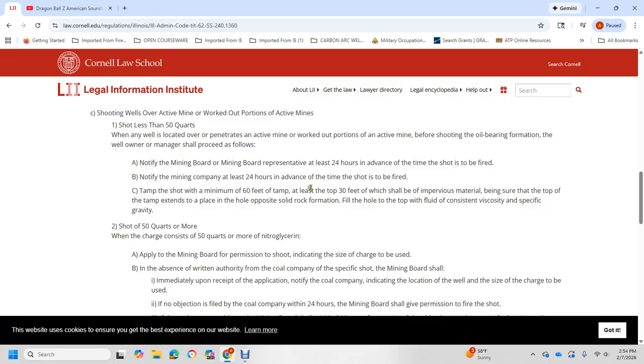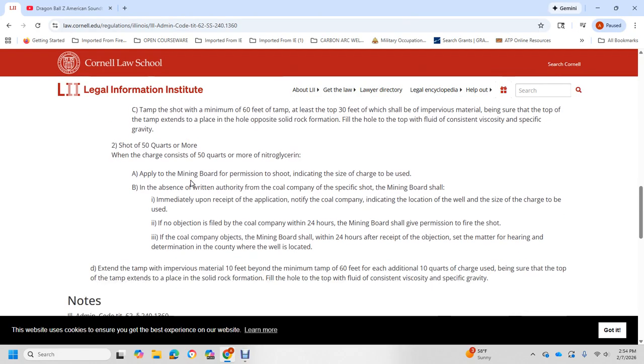Shots of 50 quarts or more: a charge consists of 50 quarts or more of nitroglycerin. Application with a minimum bore permission to shoot shall indicate the size of the charge to be used. Upon written authority from the coal company specifically for the shot, and with the mining board immediately upon receipt, the coal company shall be notified with the identification and location of the well site and the charge used.